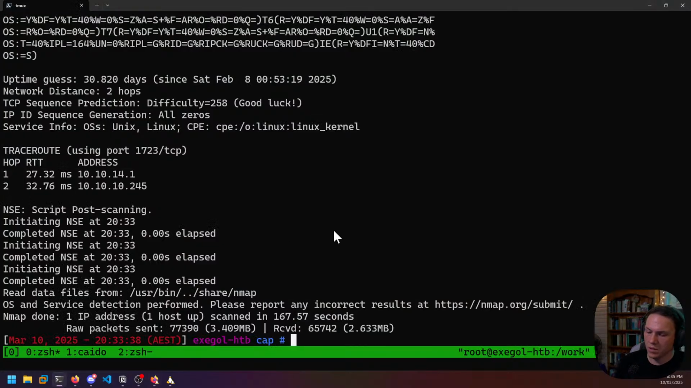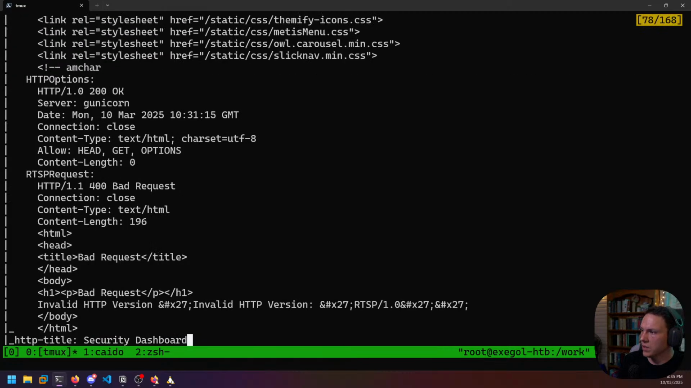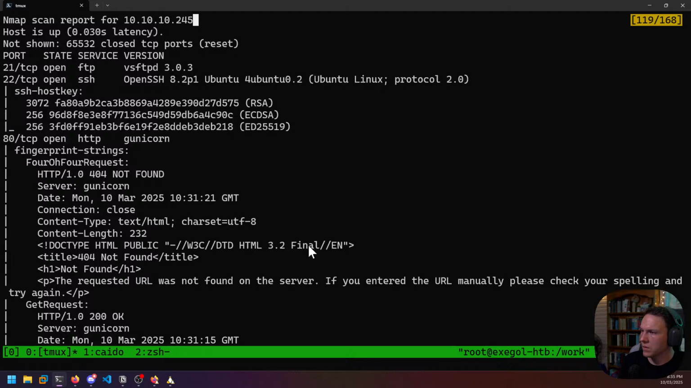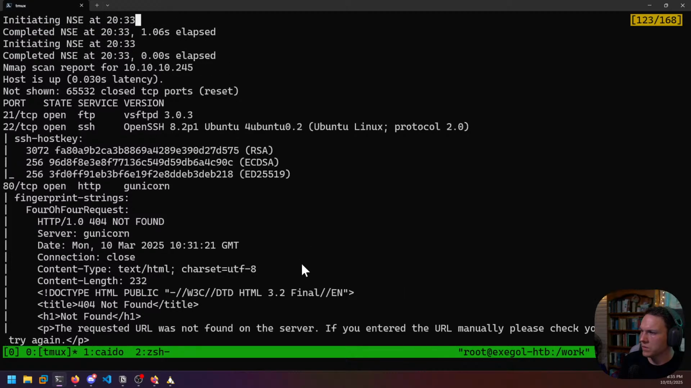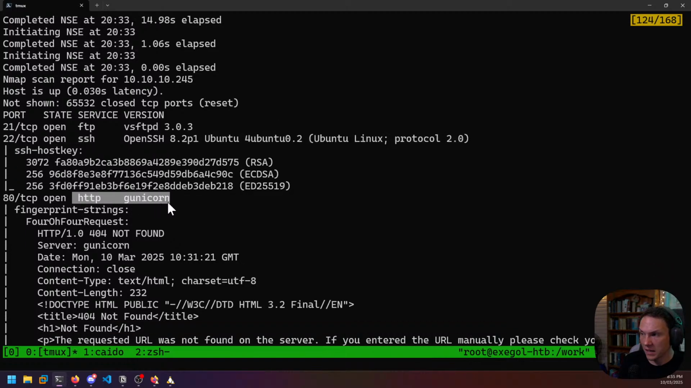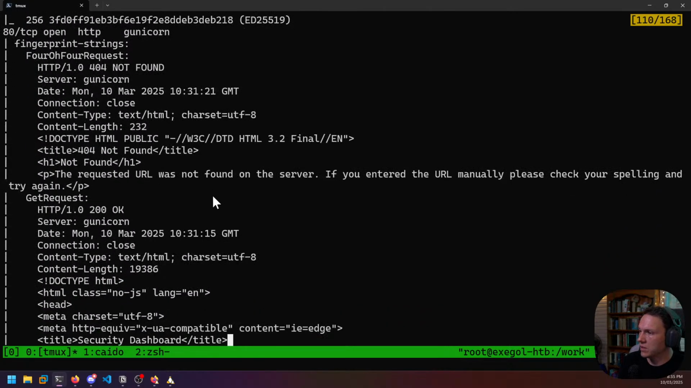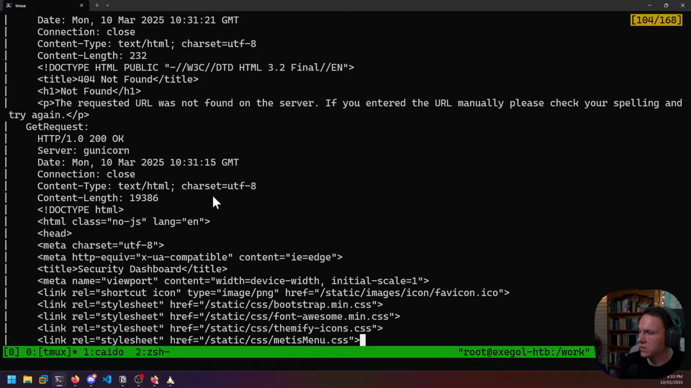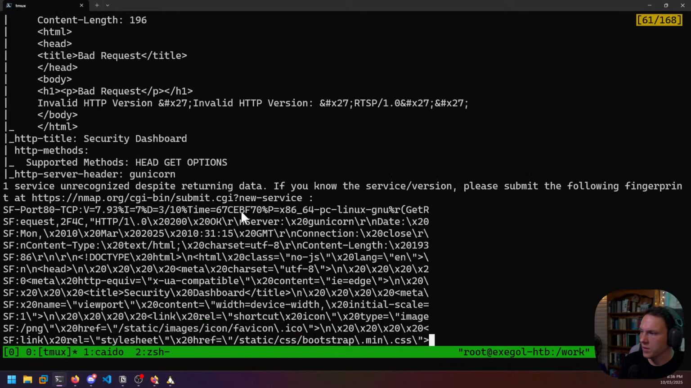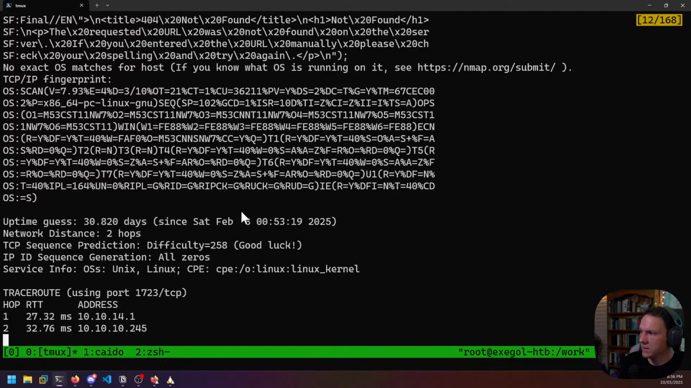Let's see if we can have a bit of a more interesting view here. So we have an FTP server, OpenSSH as usual, and a Gunicorn HTTP server. I have never heard of that kind of server before. Did that not resolve to... Yeah, so it's a security dashboard.